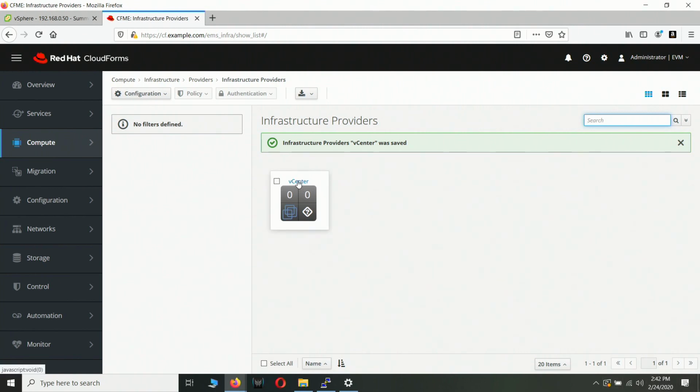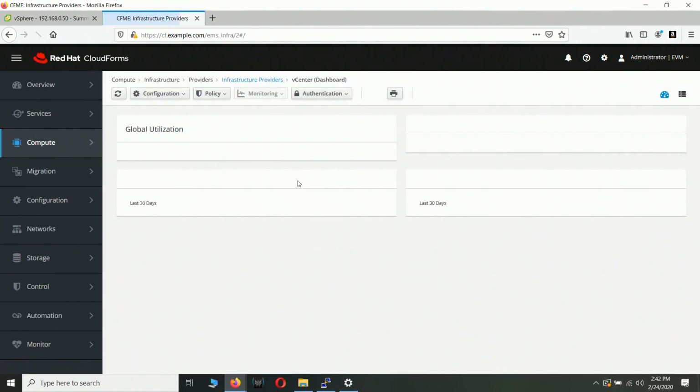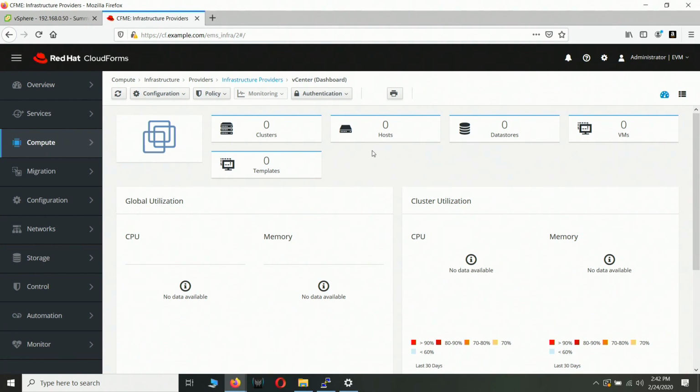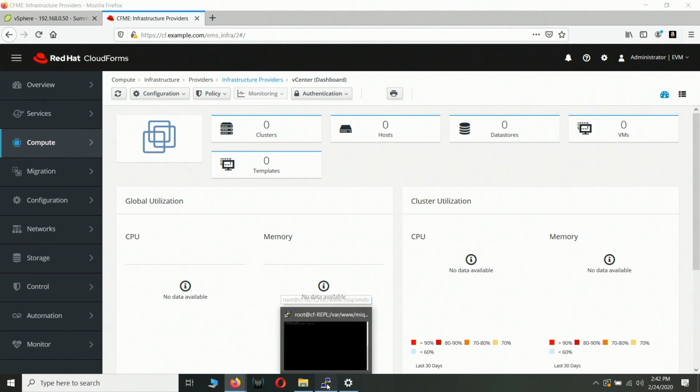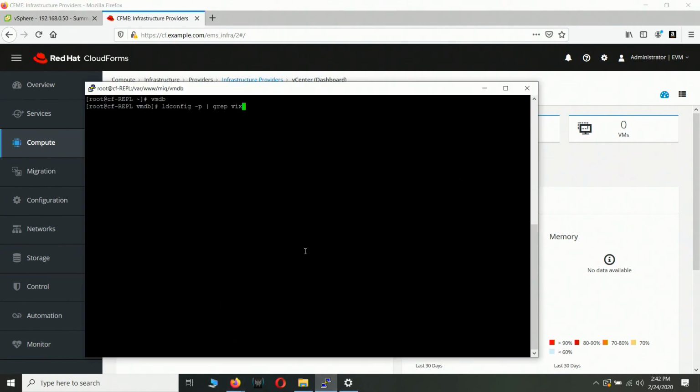In a little bit here, we should be able to click on this and see. Right now, we're showing 0 on everything. In just a minute or so, that's going to be populated with some other information. While we're waiting for that, we're going to look at the appliance itself. I've got a command line session open to this CloudForms appliance that we're on right now.